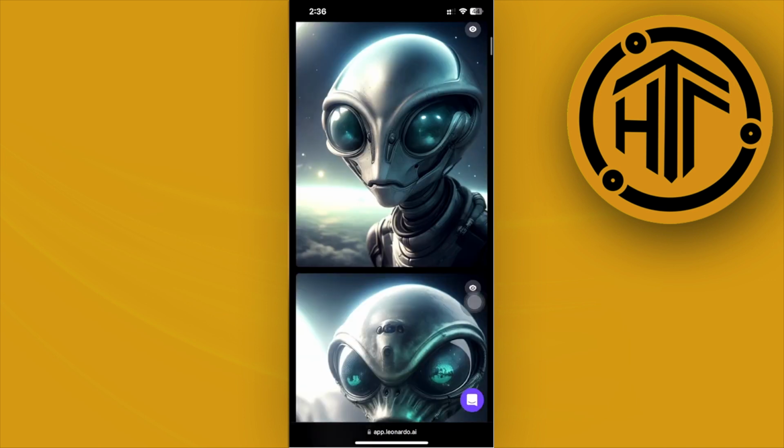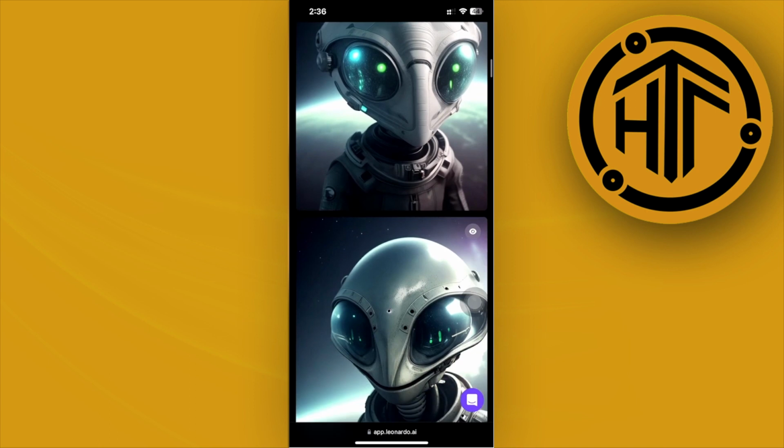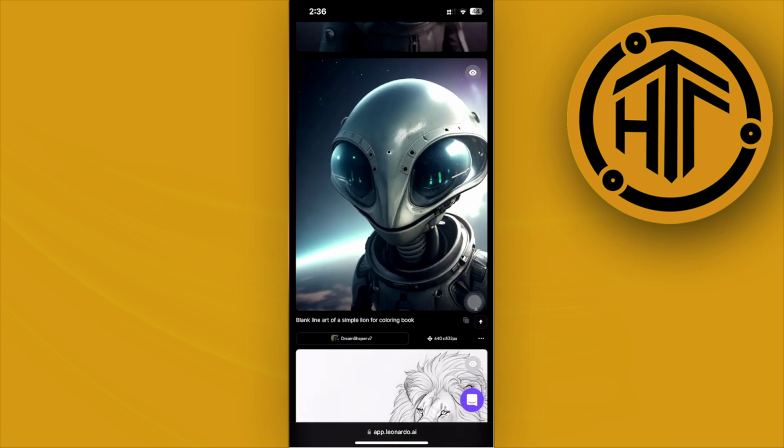And as you see, we now have the specific image that we want from Leonardo AI. We can now go ahead and download this and do the same with the rest of the specific images that we want to go ahead and generate from Leonardo AI.